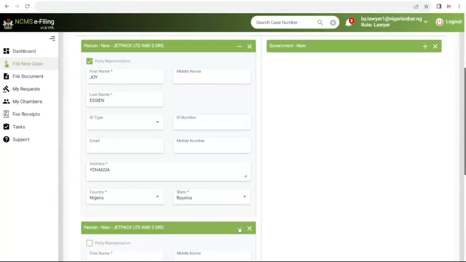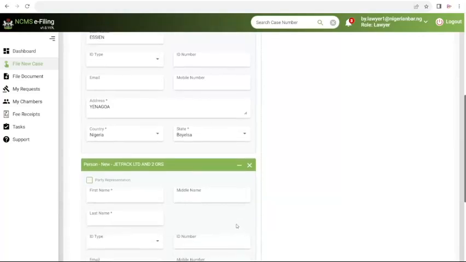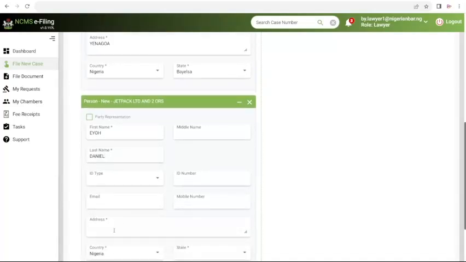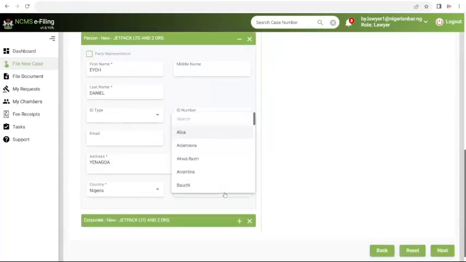Do the same just as you did while filling the mandatory fields for the previous party. Remember, only select the party representation checkbox if you are representing the party. Fill in the first name, last name, address, and states.